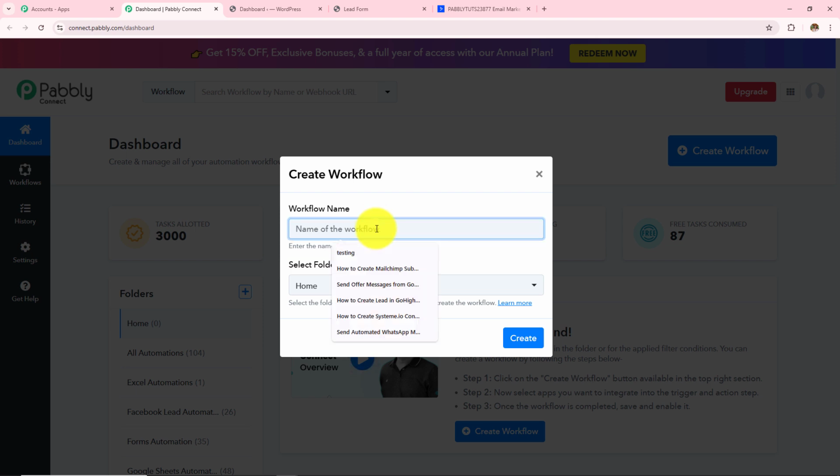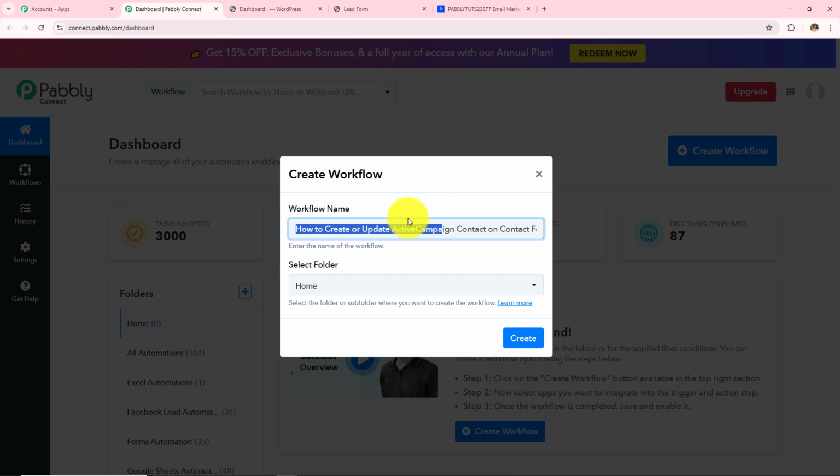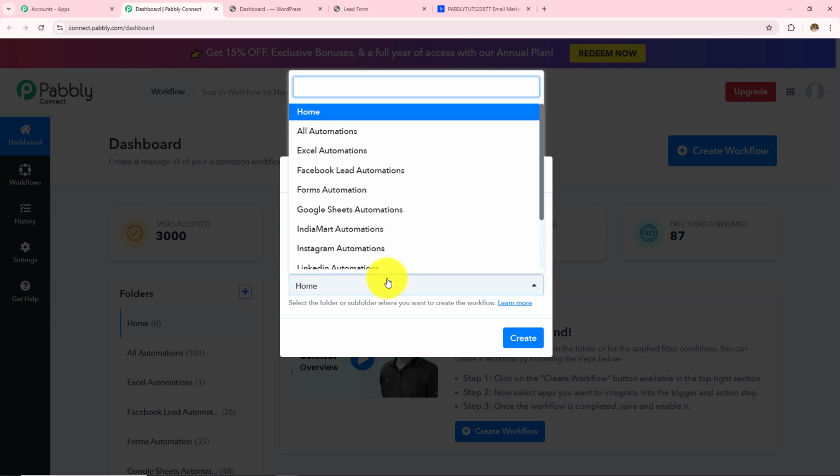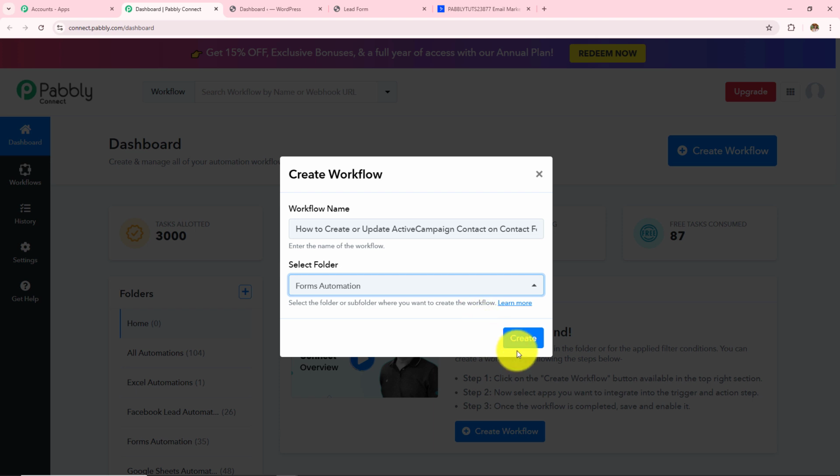So first let's name this workflow as how to create or update ActiveCampaign contact on Contact Form 7 submission, and now I need to select my folder. So these are the folders that have been created, and I want to select this forms automation and then click on create.